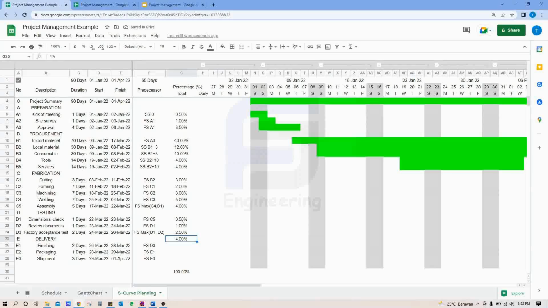Lastly, we are going to divide for delivery process. Finishing 1%, packaging 0.5%, and shipment 2.5%. Well, we have done to divide percentage for each value.